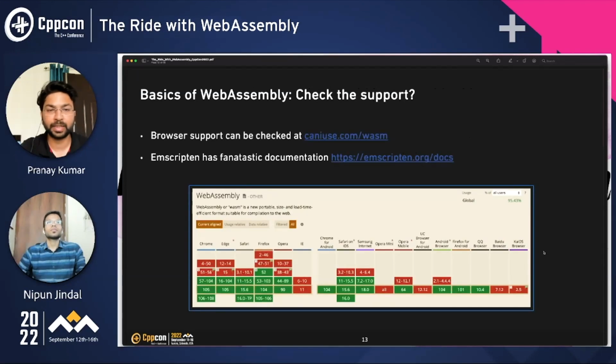You can check the support easily at caniuse.com/wasm, which browser supports which features, and emscripten has fantastic documentation at its own portal.